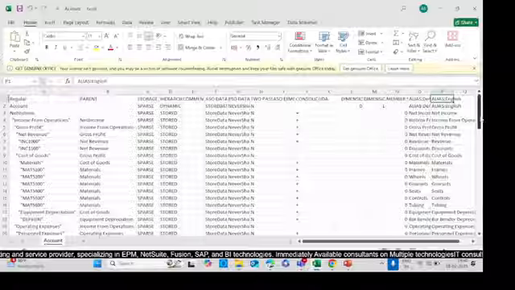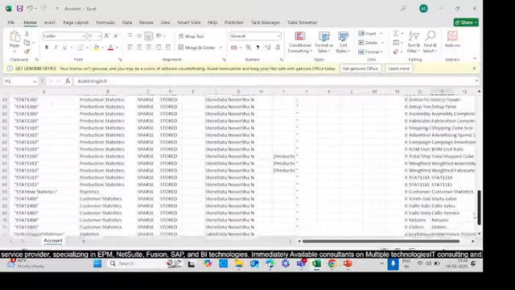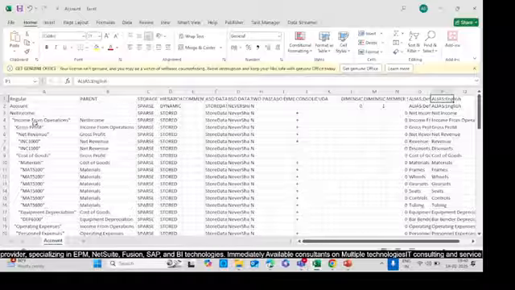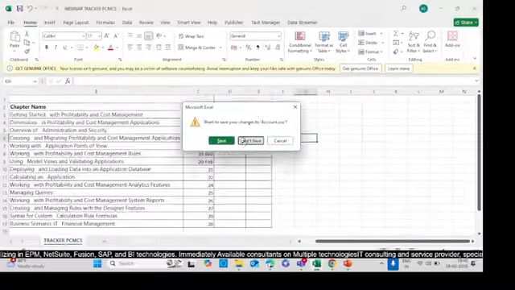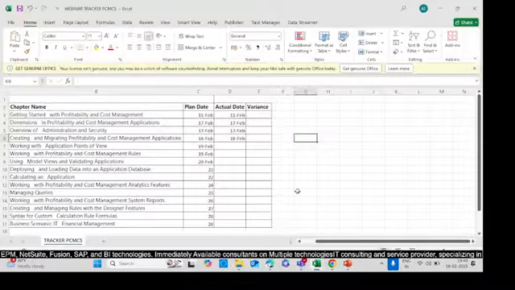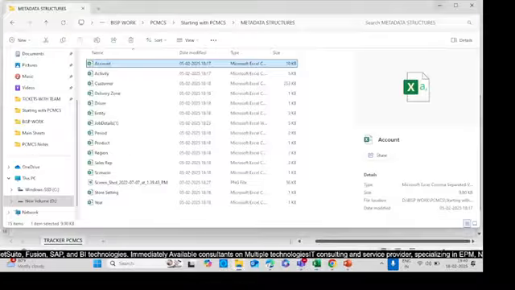Yes, so these are the properties. You can simply add your own members from right here and just save it as a CSV file, then you can use it. So let me show you how you can use it.